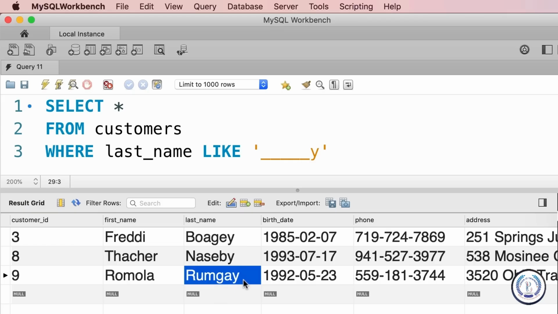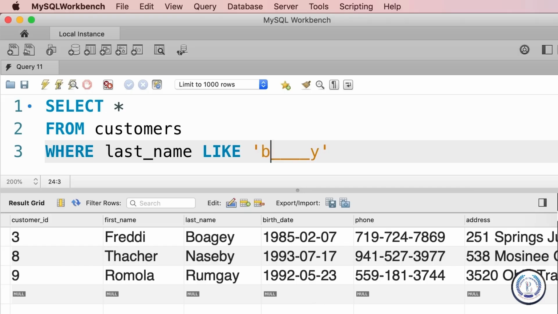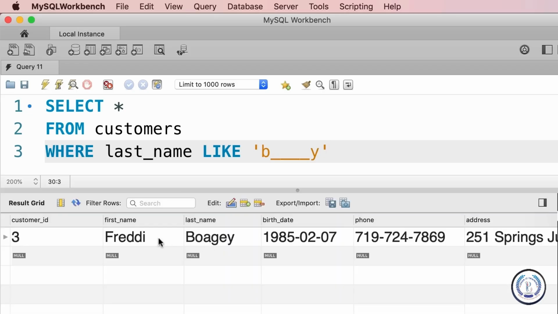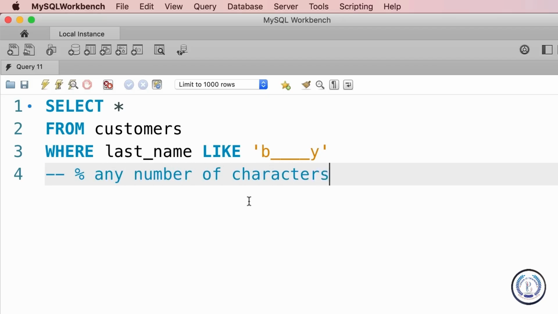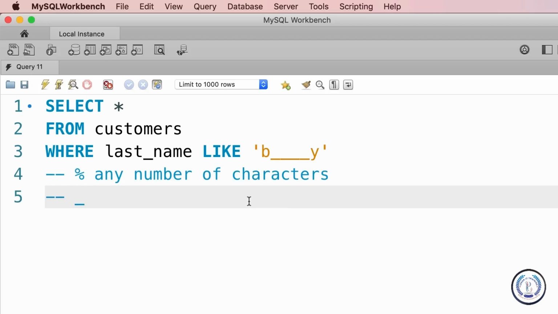Now, as another example, we can replace the first underscore with B, and that means we want to get the customers whose last name start with B, and after B we have exactly 4 characters followed by a Y. Let's execute this query. So we only have 1 customer that matches this pattern. So this is how we use the like operator. We use the % sign to represent any number of characters, and an underscore to represent a single character.